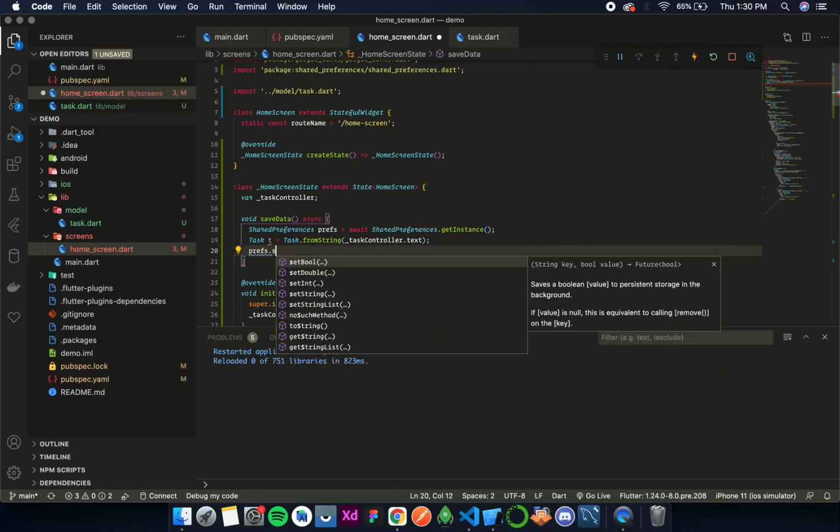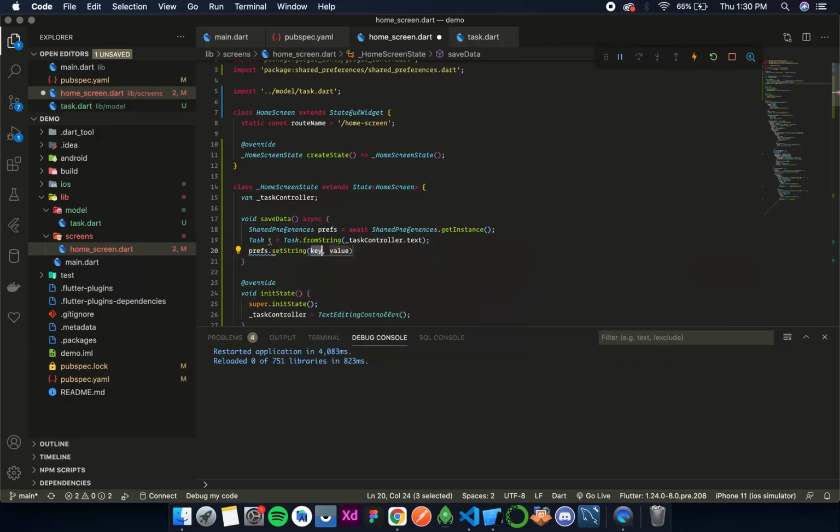I think it was a set string. Yes, so it is a set string, and then the key is task, I guess. Okay, and then we need to give the value. So this we have a set string, so we need to convert the value to string.